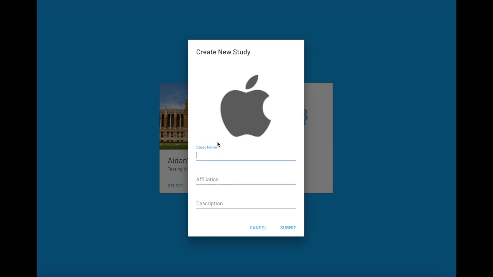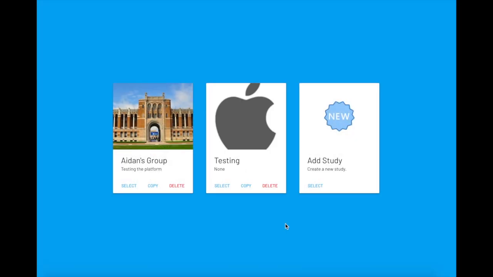Select an image, name, affiliation, and description. Your description will be displayed to participants when they start the study. Please put any additional instructions or necessary information in this field.